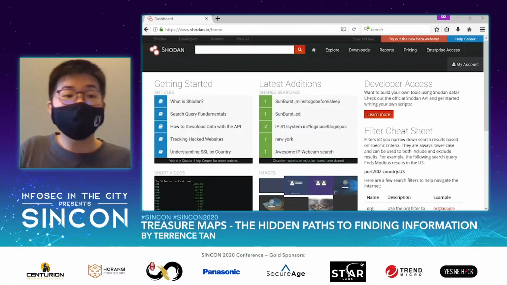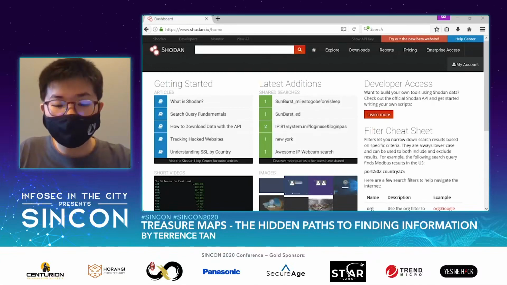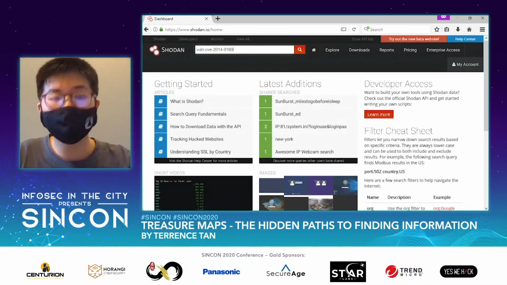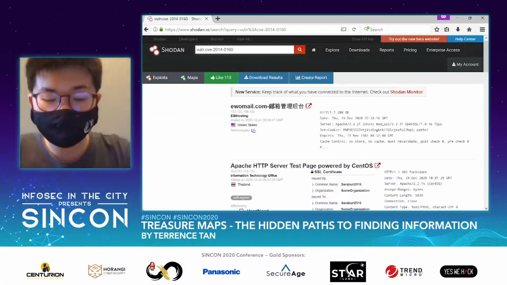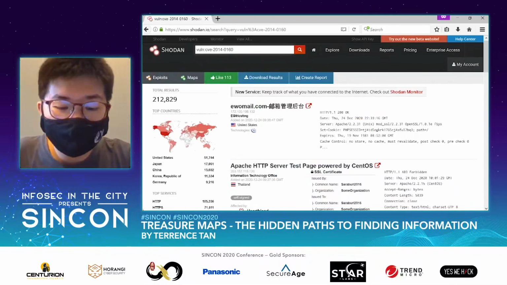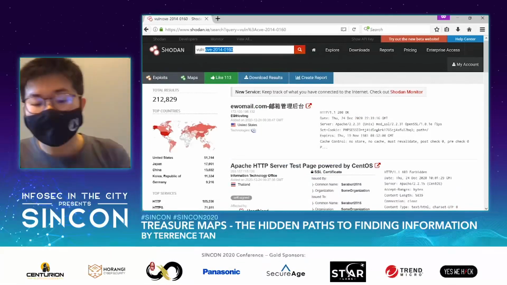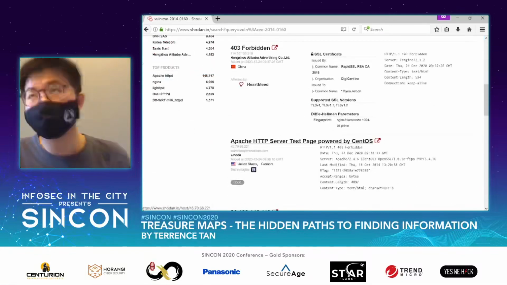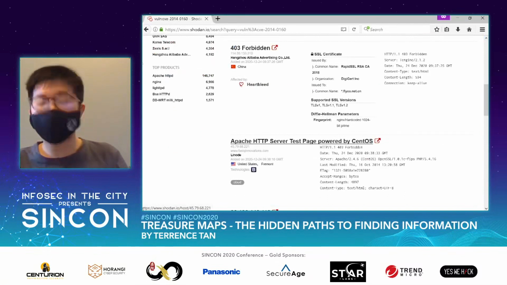Not only for looking at information about web cameras and stuff, Shodan is actually even useful if you want to look for vulnerabilities that exist. So, for example, we're looking at Heartbleed. It's probably one of the most popular vulnerabilities on the internet these days. I mean, in the past at least.